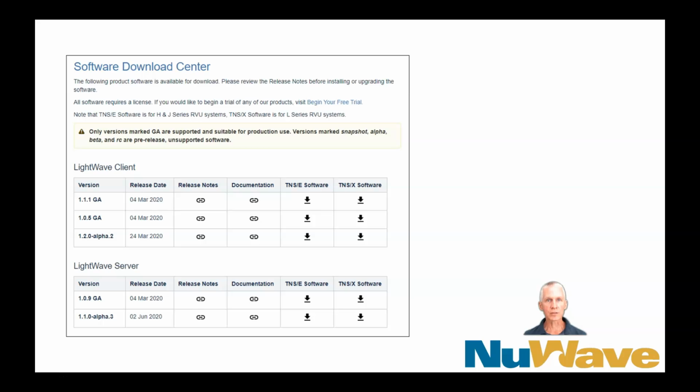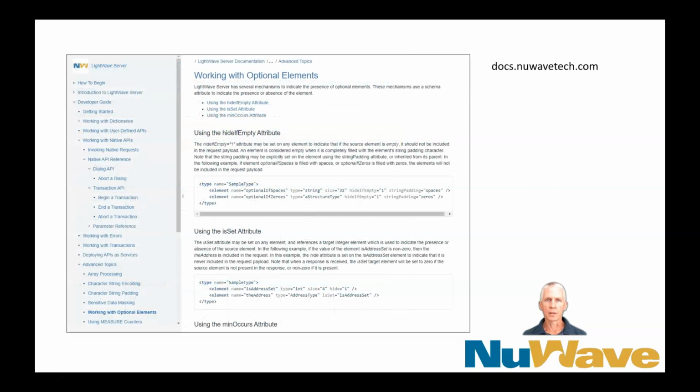In our March 2020 maintenance releases of LightWave Client and LightWave Server, we included some improvements to optional element handling. These features are described in our online documentation for both LightWave Client and LightWave Server in the Developer Guide section under Advanced Topics. But in this tutorial, I'm going to drill down a bit and provide some background on what optional elements are and how you might deal with them in a simple use case.